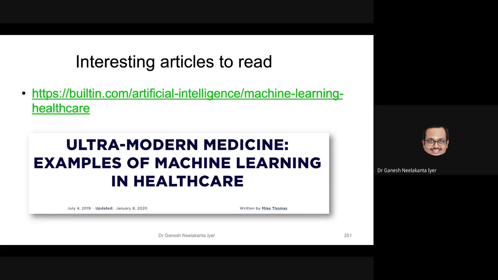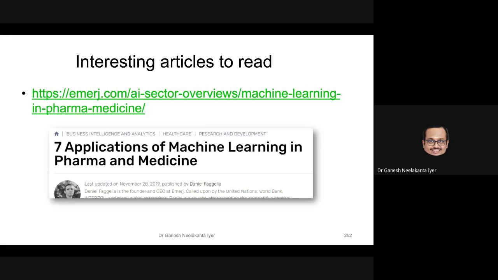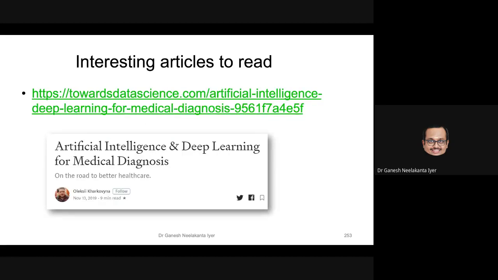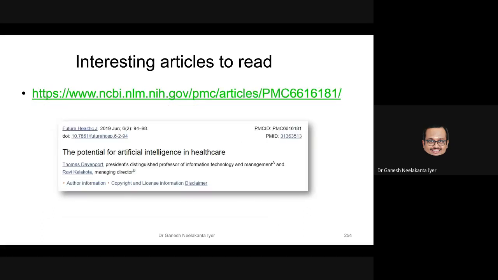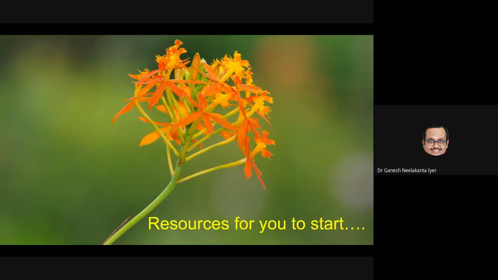Here are some of the ultra modern medicine examples of machine learning in healthcare, or 7 applications of machine learning in pharma and medicine, artificial intelligence and deep learning for medical diagnosis, potentials of artificial intelligence in healthcare. They are all recent articles, and they are all very good samples to start with. And I took healthcare as an example because it is the current day demand. But if you take any other field, I'm sure you will get plenty of samples. Some resources for you to start.